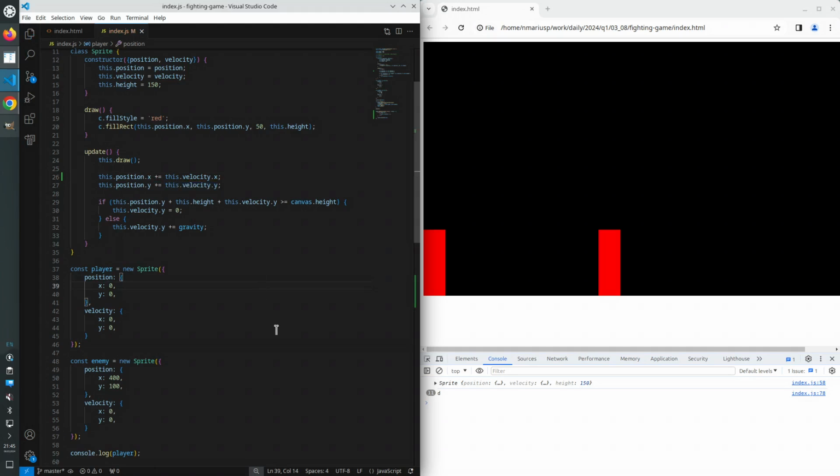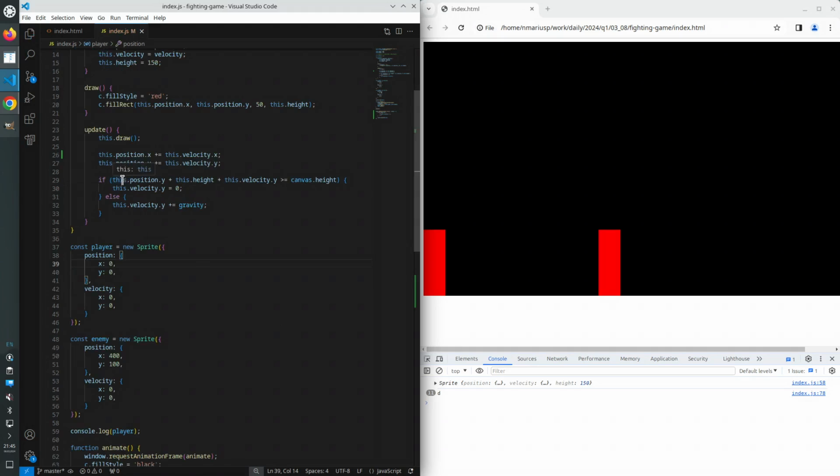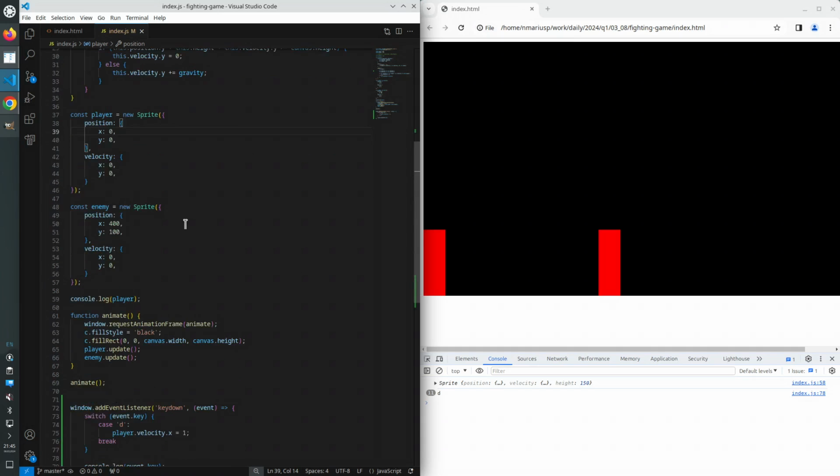Control S to save. We're probably going to have a similar logic, not to have the player exit the canvas by going left or by going right. Let's save and see how it works. D.